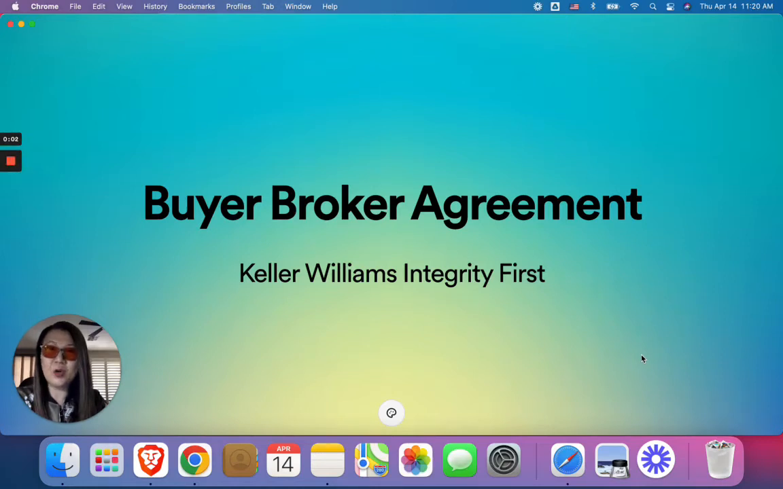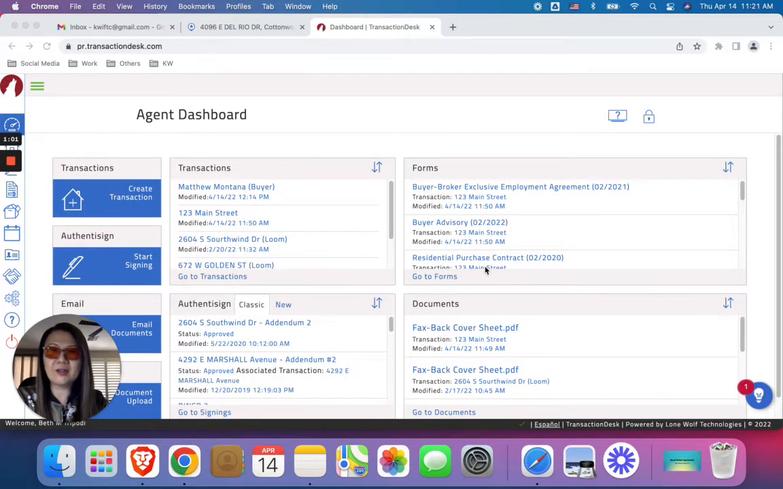Hello, today we're going to show you how to do a buyer-broker agreement. In the buyer-broker agreement, you can define the length of the agreement and also the compensation. This is your transaction desk.